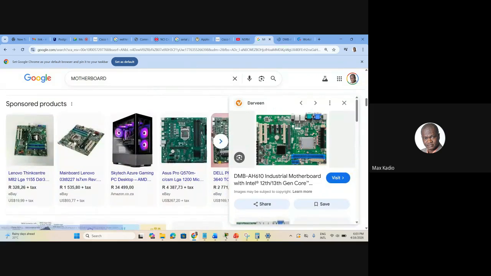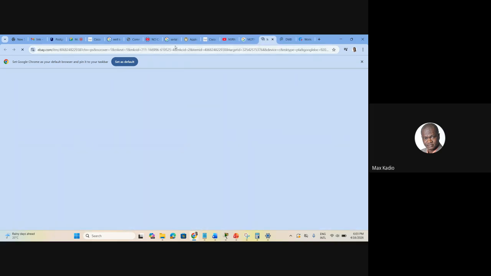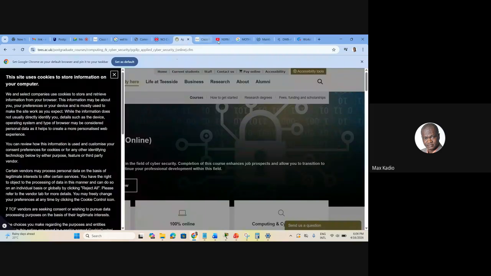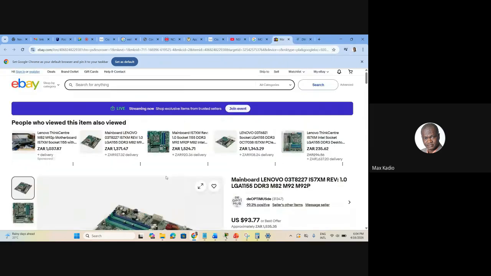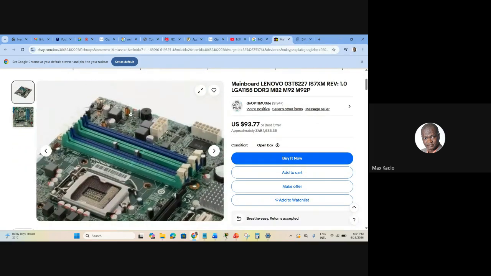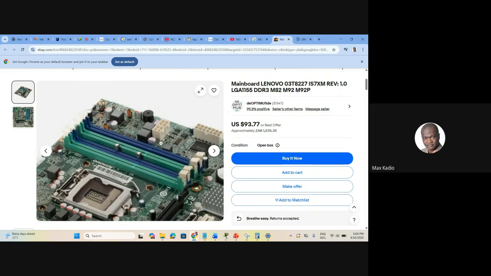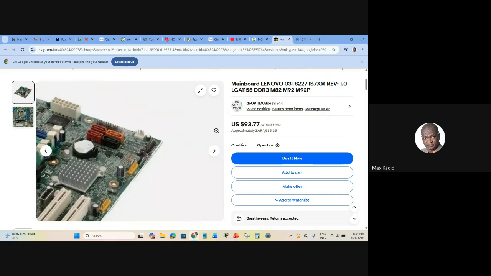It's loading. Oh, it's sticking. Okay, I'm going to check another one, eBay for example. I'm going to close this one. Yeah, this is also another type of motherboard. So you see all these components, we're going to study them.